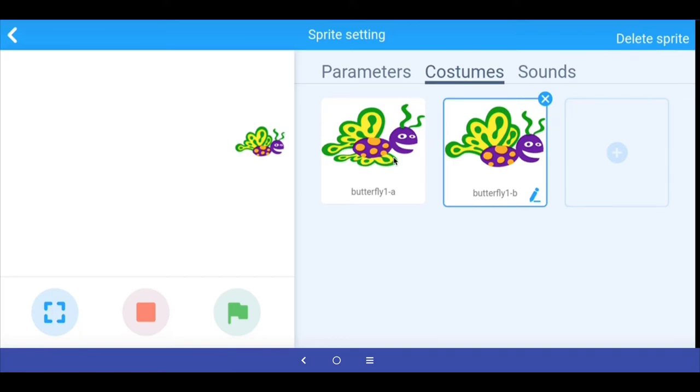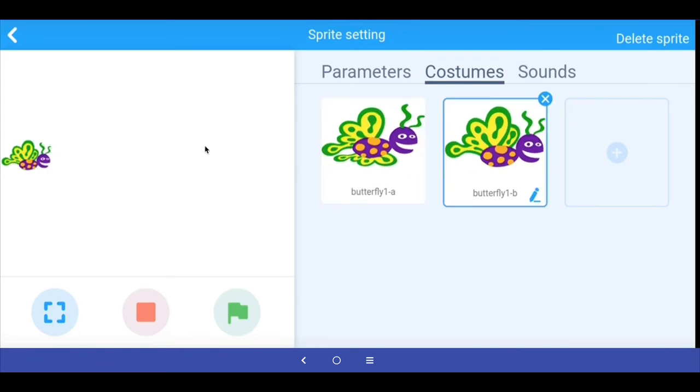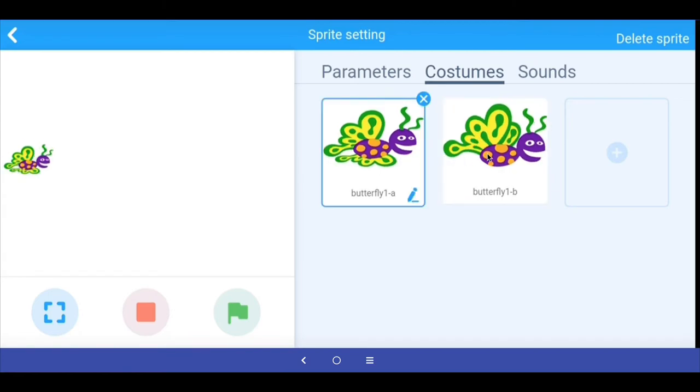So what we want is that as the butterfly is flying, we also want to switch the costume. If we can quickly switch the costume and move the butterfly, then we will have this nice animation of the butterfly not only moving or flying from this side of the stage to this side of the stage, but also flapping its wings. So how do we change the costume?